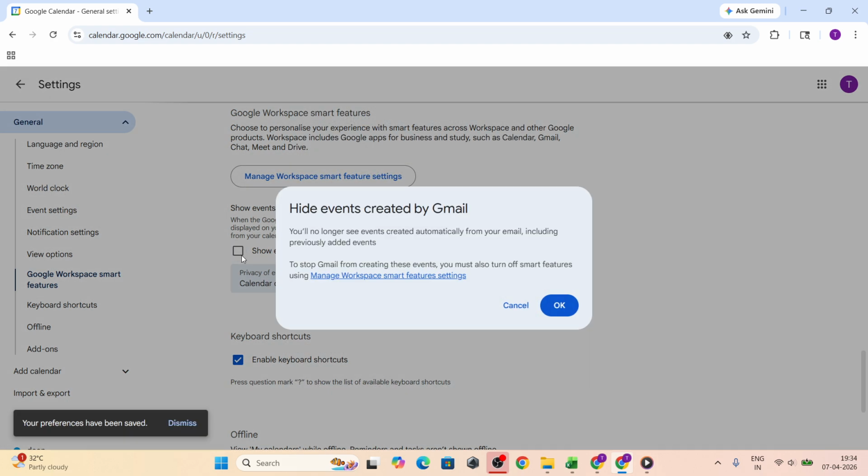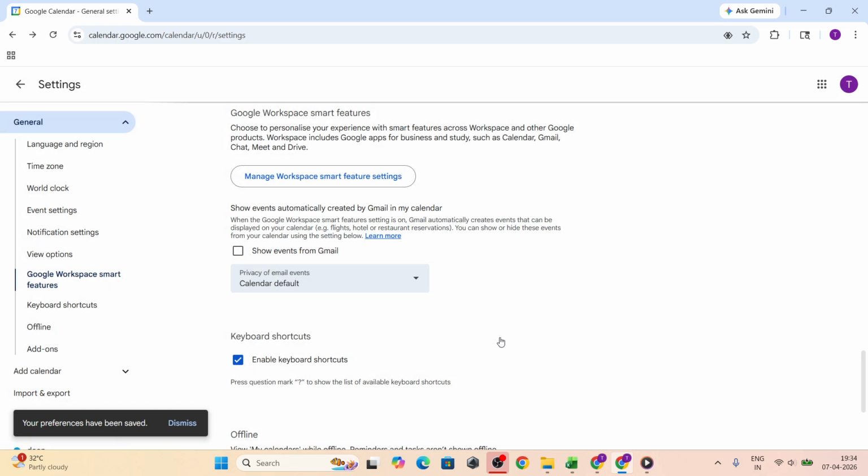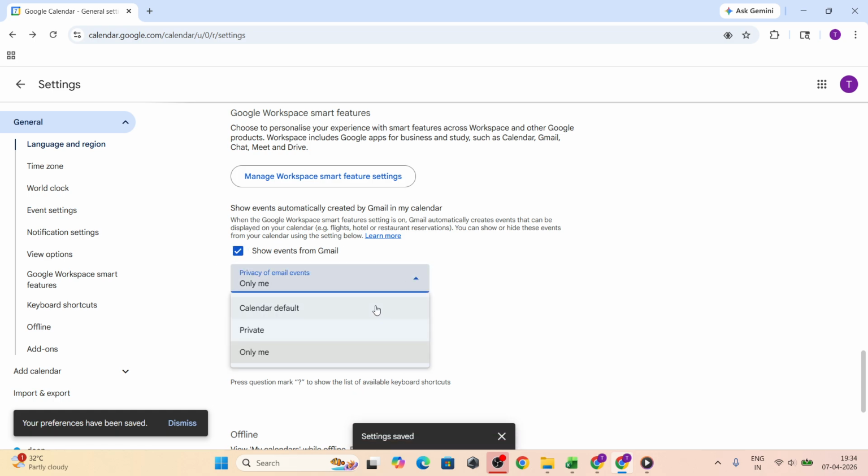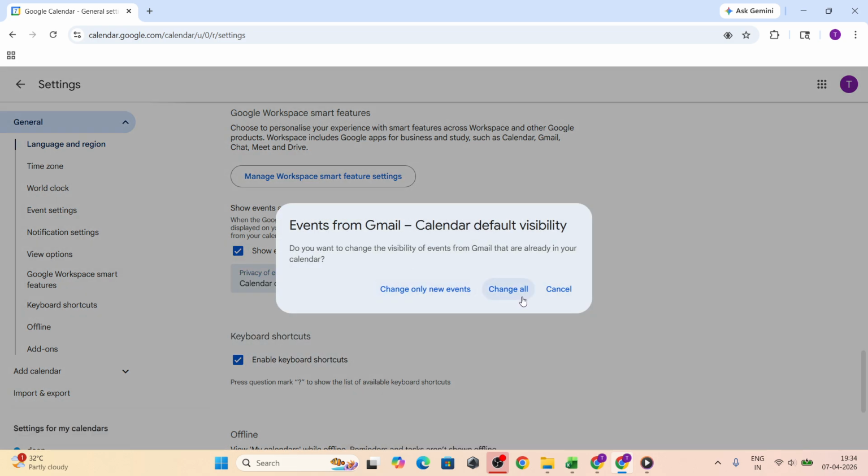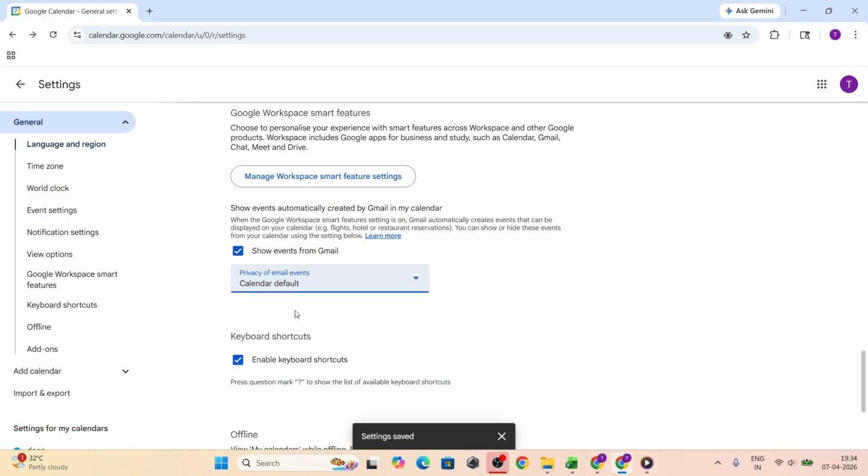Once this is enabled, you don't need to do anything else. When a new flight confirmation lands in your Gmail, Calendar creates an event automatically and places it on the correct date with the appropriate time zone. If your airline sends a revised itinerary, Calendar updates the existing event to reflect the new details, reducing the chance you'll miss a change.